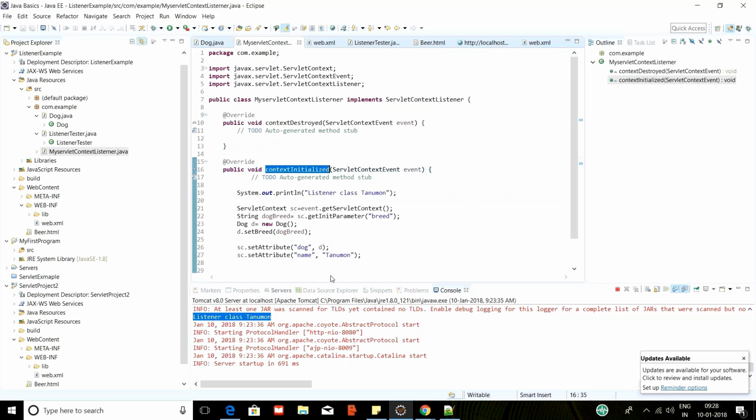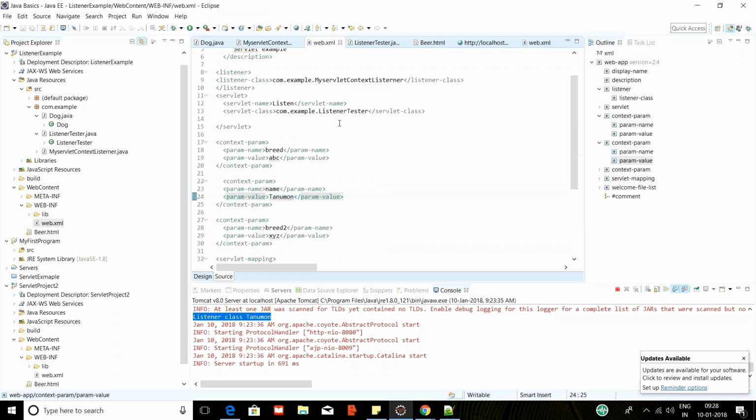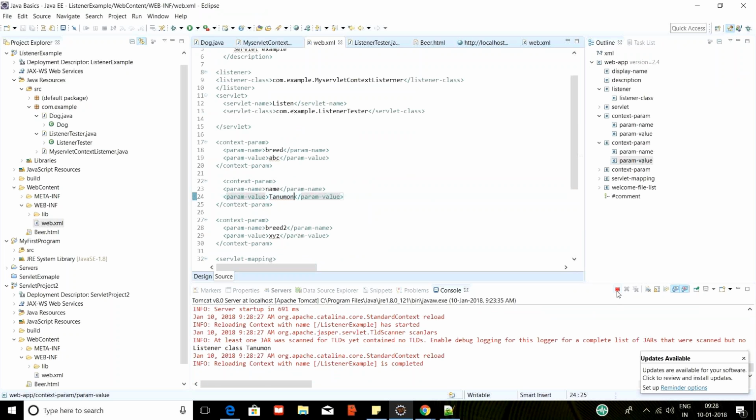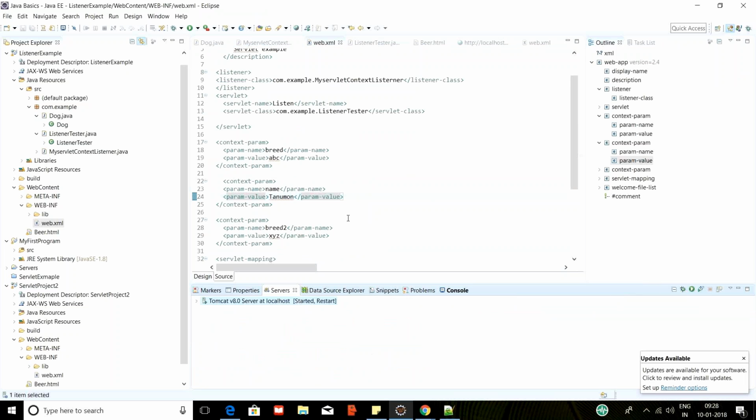Suppose I could have taken it from here, String name, and then I could have given it my name here, and then I could have stored the name, and it would have printed the same. In this web.xml, in init parameters or context param, you can already store a key-pair value.